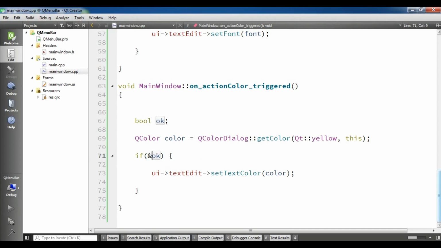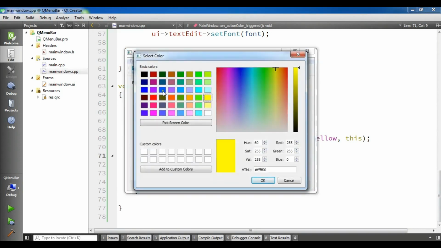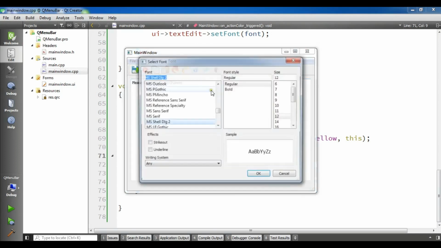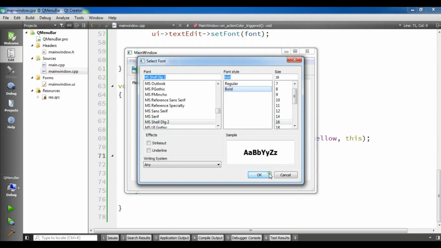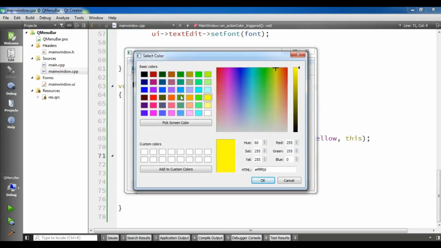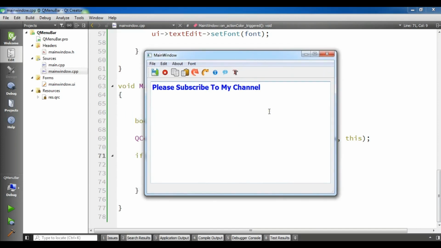Now it's building, and the build is completed. And now if I write something, please subscribe to my channel, and if I select this and if I choose color and red, now it's changed. And the font, 16 bold, now it's changed. And also you can change the color again, for example this color. Now it's changed.